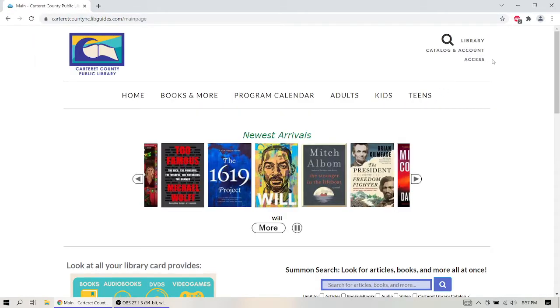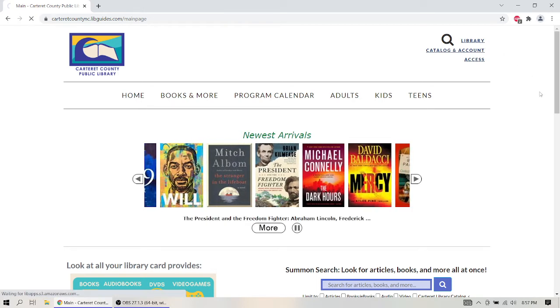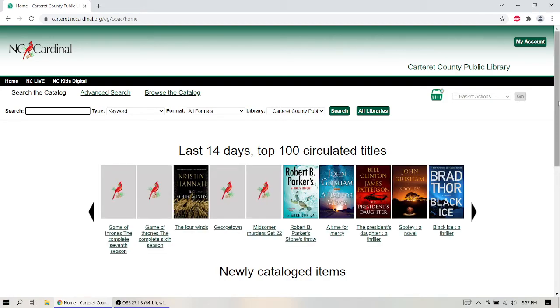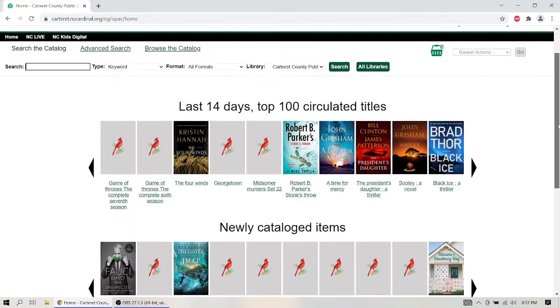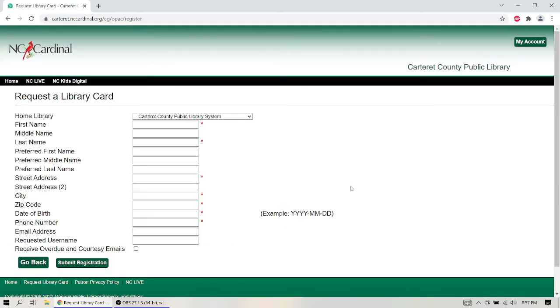And in the top right hand corner you will see Library Catalog and Account Access. You can click on that and it will take you to NC Cardinal, which is our library's catalog. When you scroll down you will see Request Library Card and it will take you to the application.